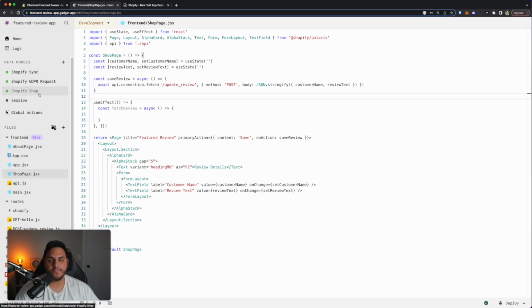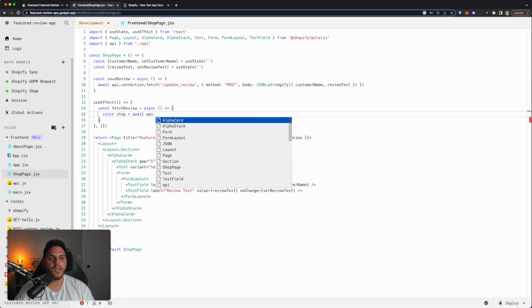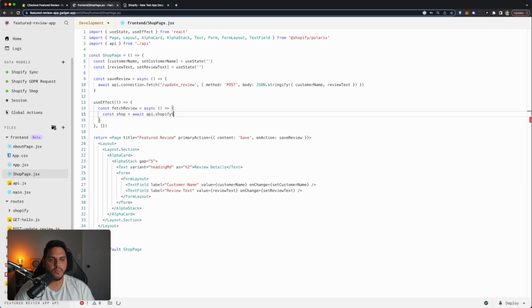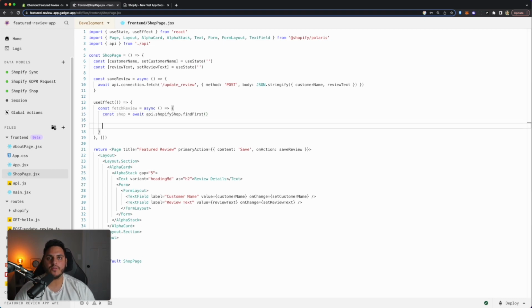Shopify shop model. So to do that, we're going to create a new variable called shop, and we'll set that equal to api.shopifyShop.findFirst. And because of the permissions and roles that are set up by default on this Shopify shop model, we're only going to get back the shop data for the current shop we're on. So we don't have to worry about other shop data being brought in here.